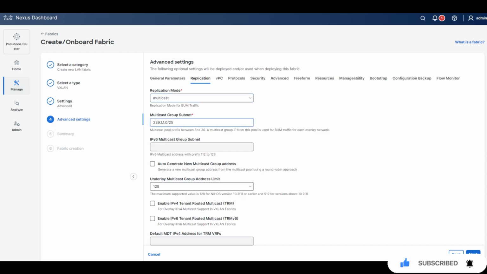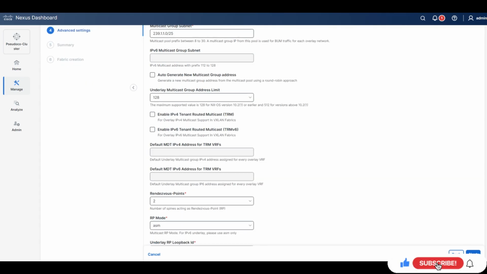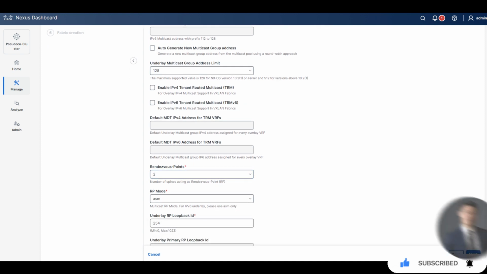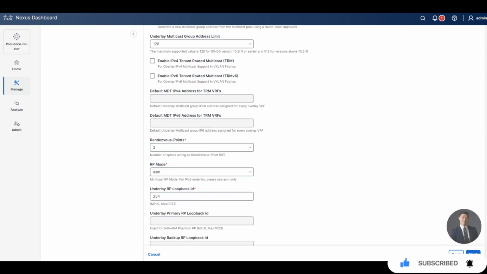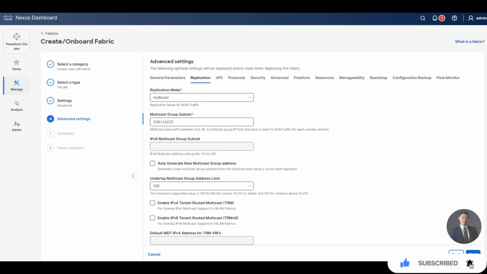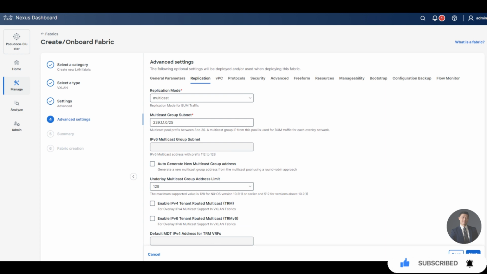Scroll a little bit down, and in here, rendezvous points. Use 2. We have 2 spines. All right. RP mode ASM. You can have a backup. Okay, we're fine with any source, right? Underlay RP loopback ID 254. I'm okay with it. No changes here in replication. All right. Click VPC.